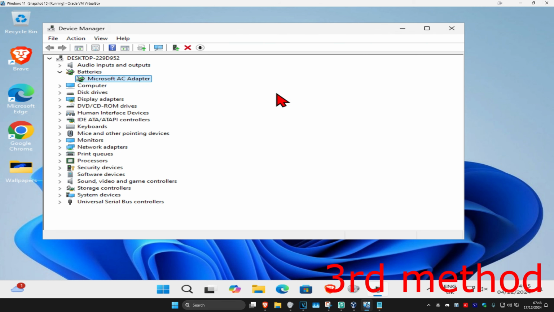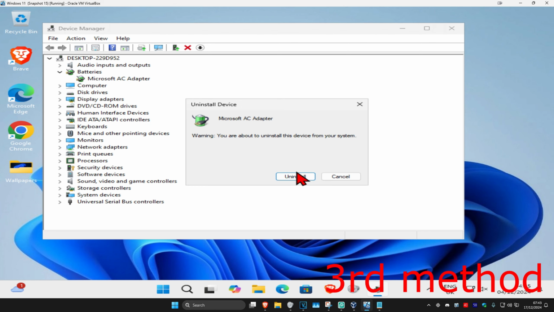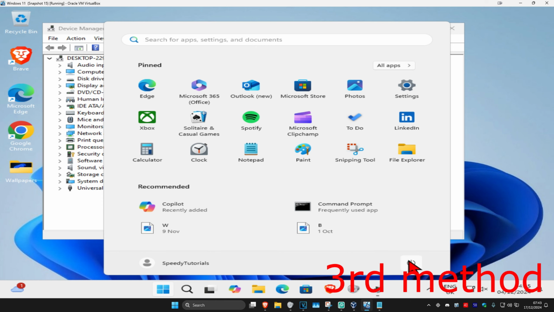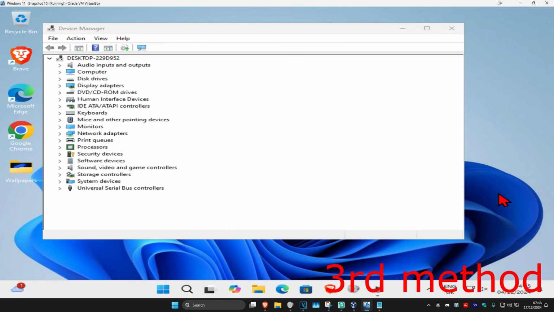And now for the next method, you want to right click on your battery and then click on uninstall device. And then click on yes. And then when you uninstall your device, you now want to shut down your computer. And then when your laptop is turned off, you want to take out the battery and then unplug the charger.